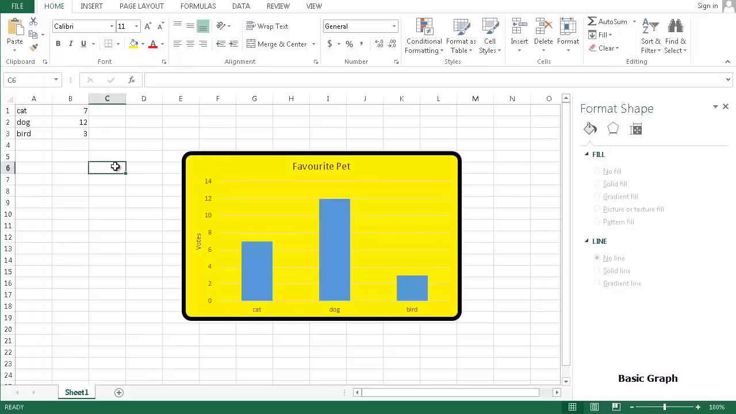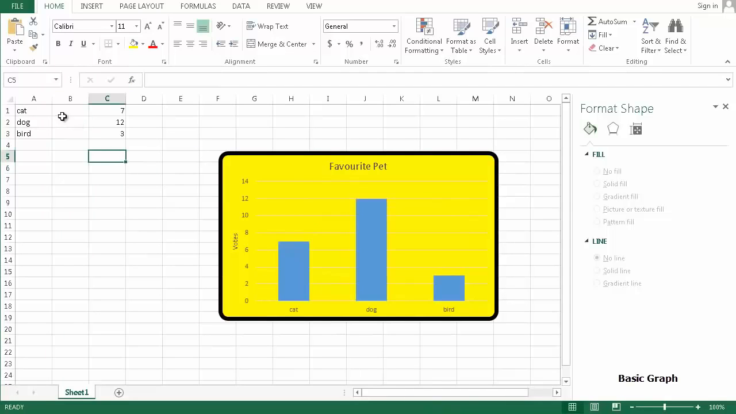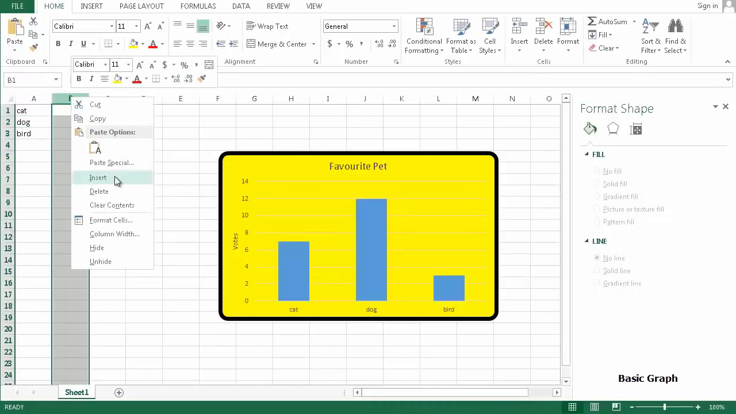My advice is when you actually create a chart, just be careful. Do not do the following. Do not accidentally have empty columns or empty rows, or do not accidentally highlight too much. Just highlight what you need and you should be fine.